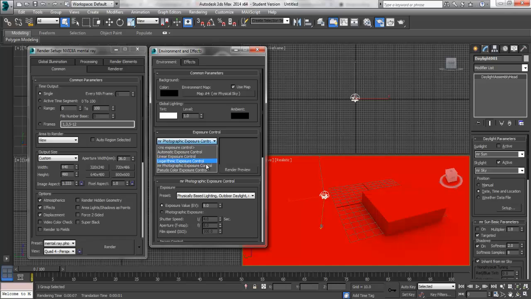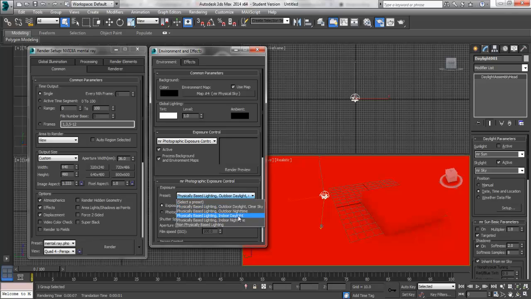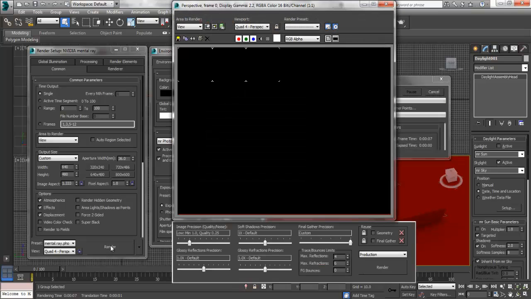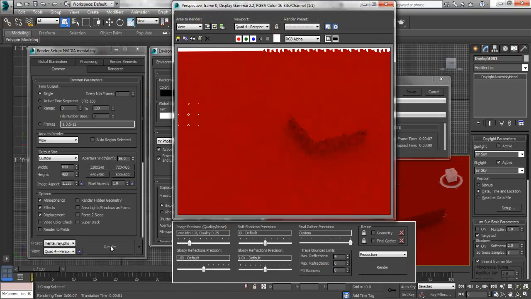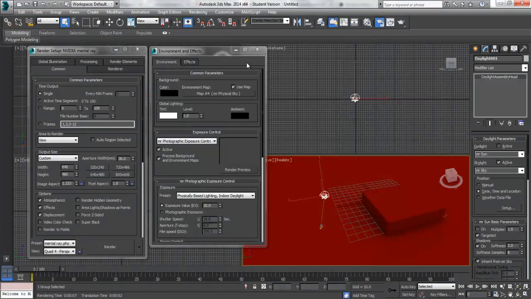Under exposure control, you want to do Mental Ray Photographic. And then we're going to go under here and set this to indoor daytime for the exposure control. Right. Okay, now we're ready to do another quick test render, and you can see we're starting to get a better, relatively clear sense of what this looks like. So now we're almost ready to go inside.